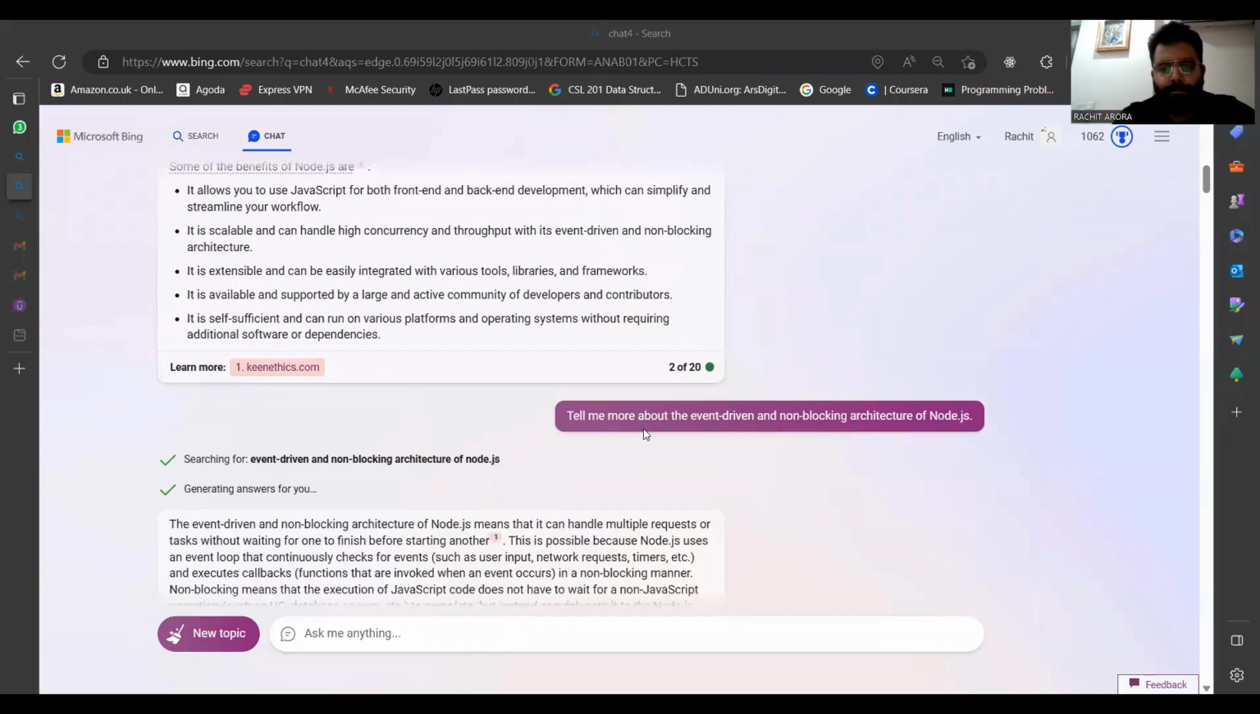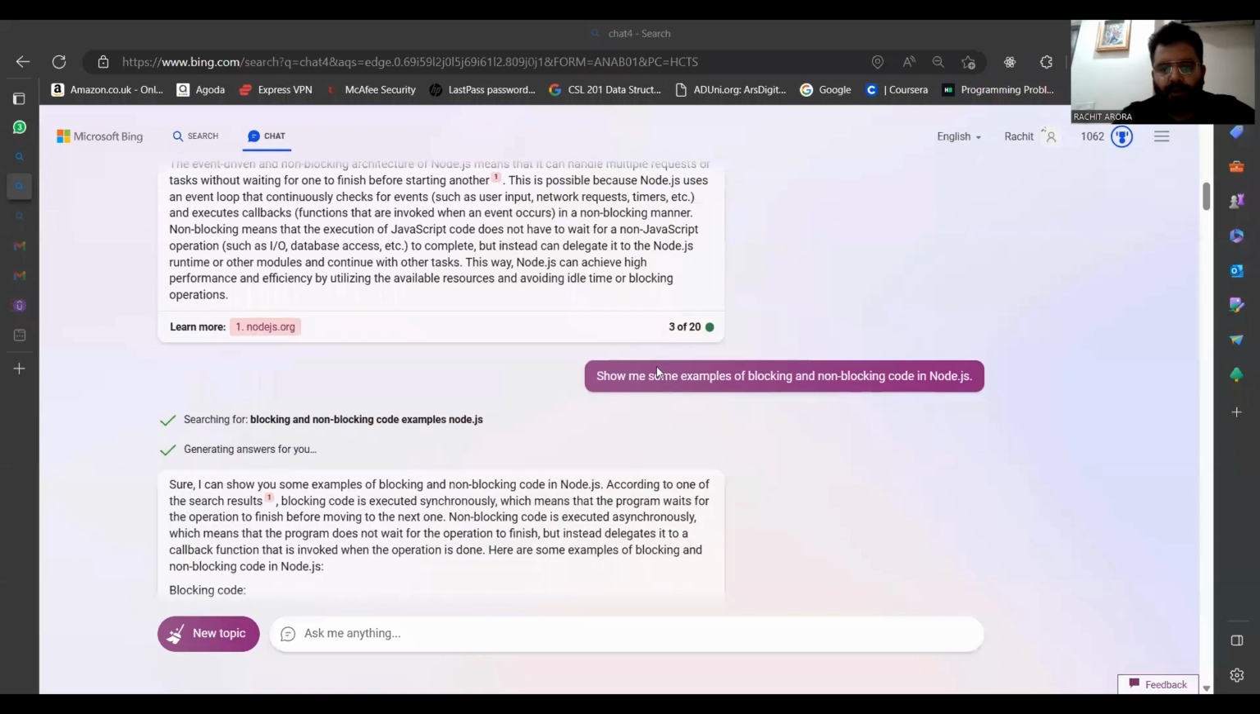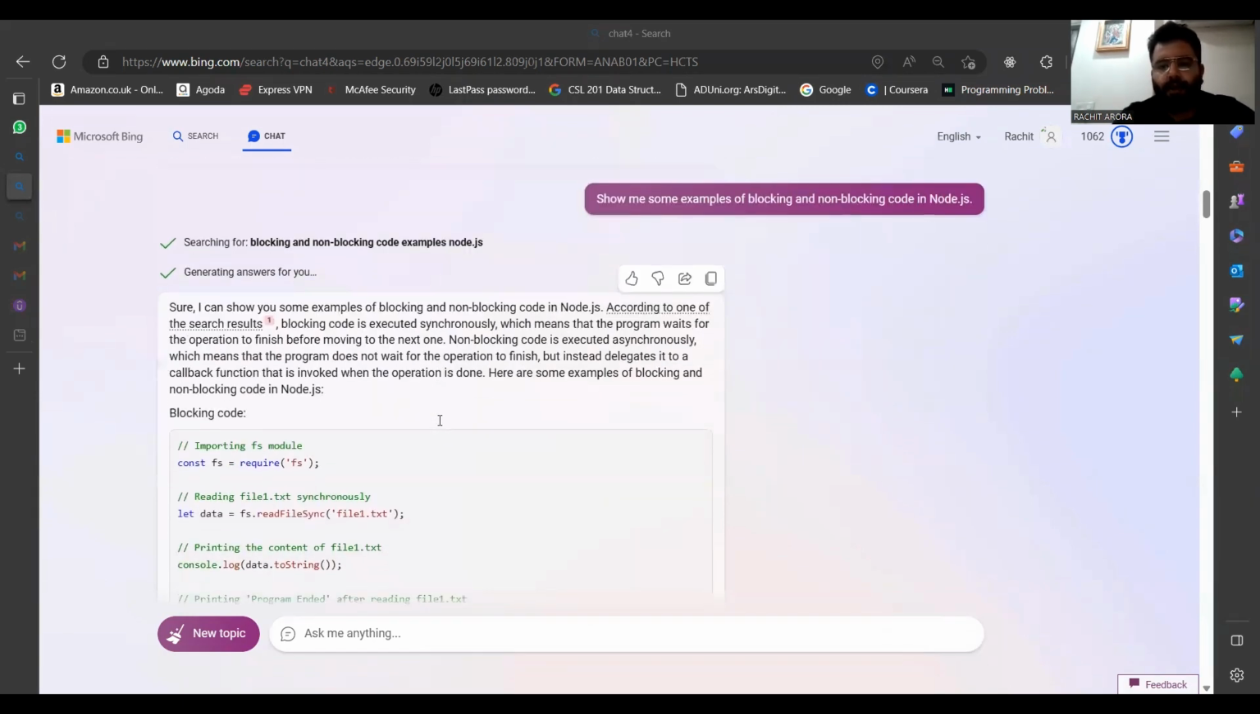Okay, so what is event-driven and non-blocking architecture? I have explained that. So show me more examples of blocking and non-blocking code in Node.js. Now come to this point. What do you mean by blocking and non-blocking code in Node.js? Blocking means, everyone understands, synchronous. Until it is executed, the line cannot move forward, the program cannot move forward.